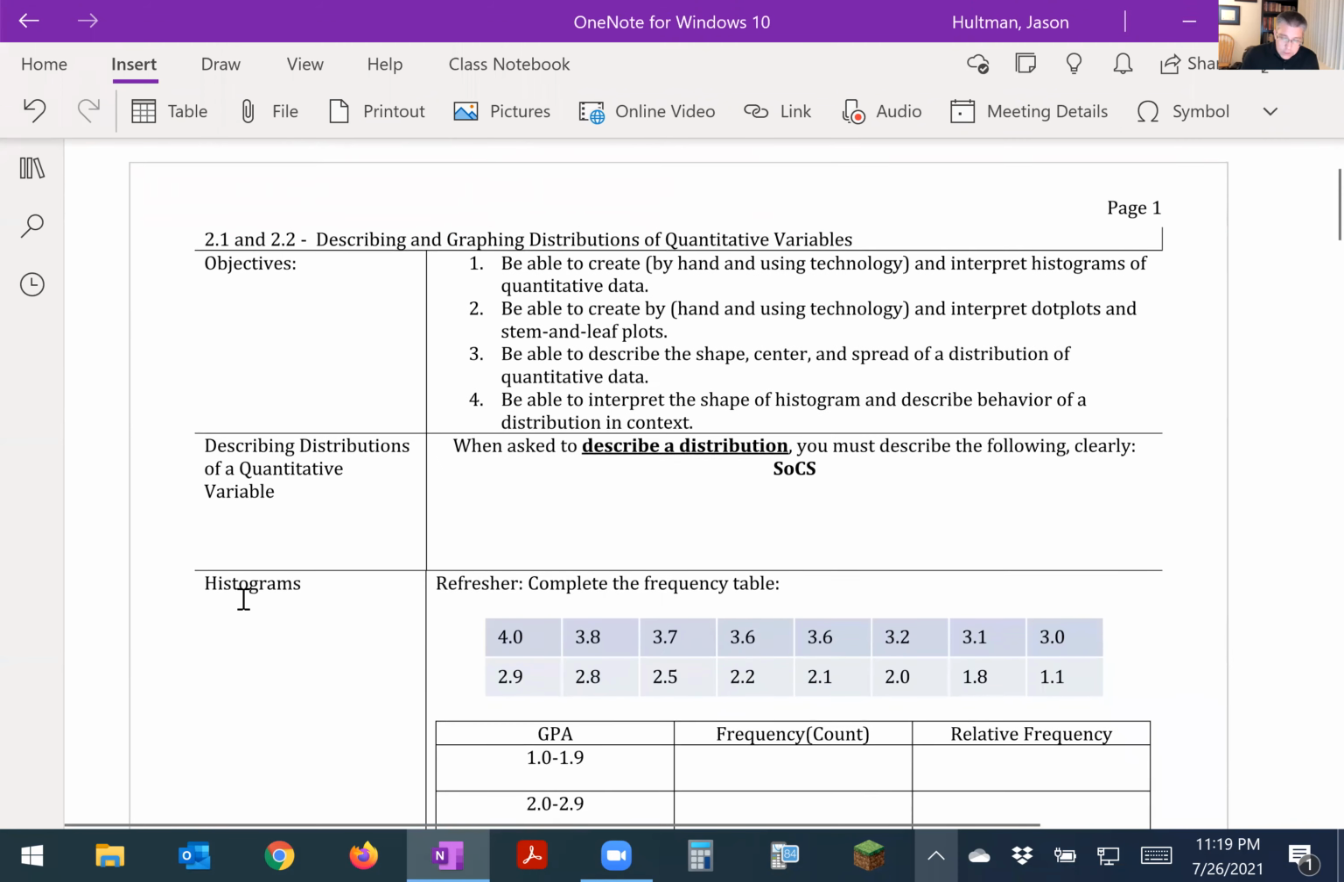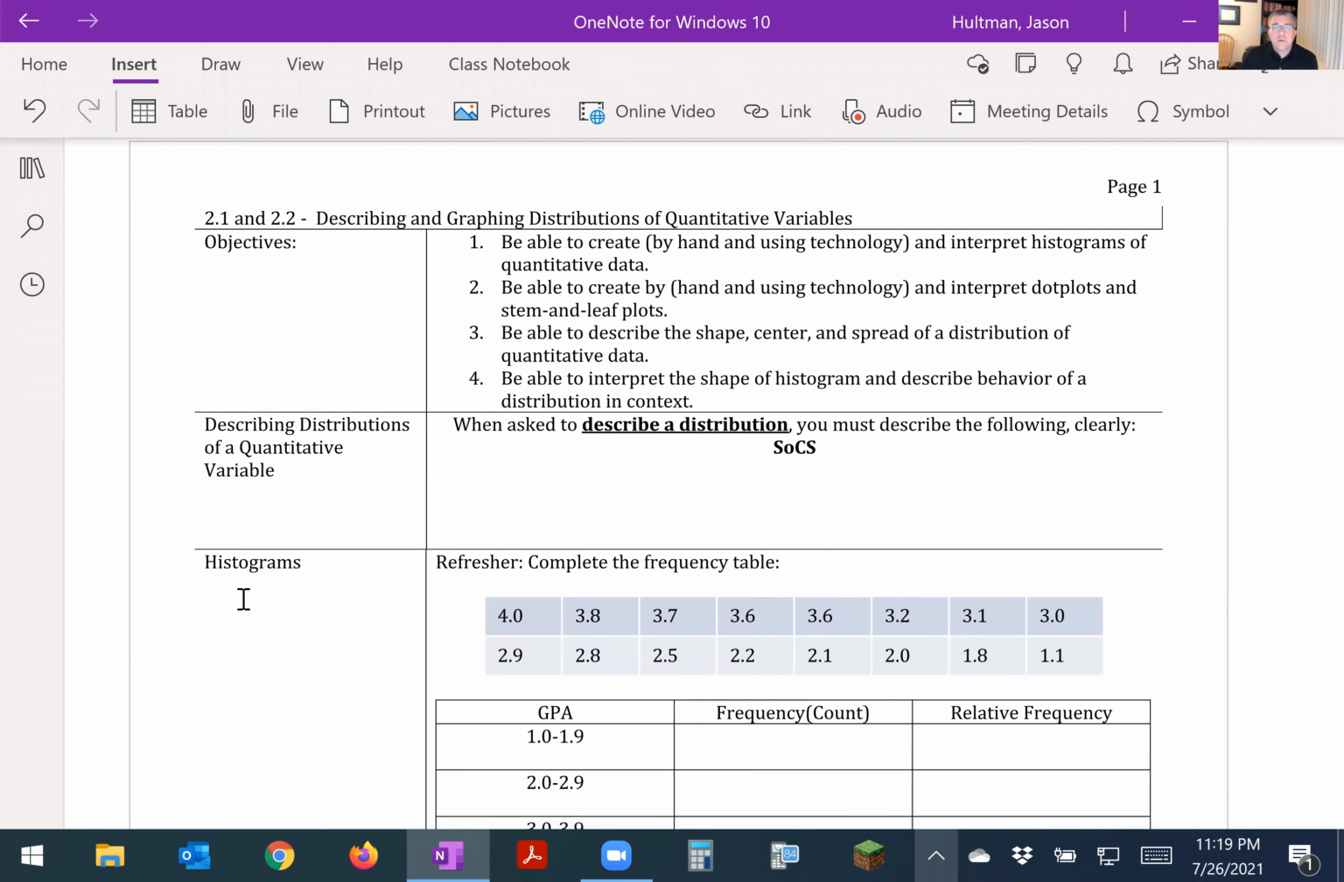Okay, let's go over our objectives today. Objective is to be able to create by hand and using technology and interpret histograms. So keyword is histograms of quantitative data. That just means numbers, numerical data. Be able to create by hand and using technology and interpret dot plots and stem and leaf plots. Be able to describe the shape, center, and spread of a distribution of quantitative data. And be able to interpret the shape of a histogram and describe its behavior in the distribution in context.